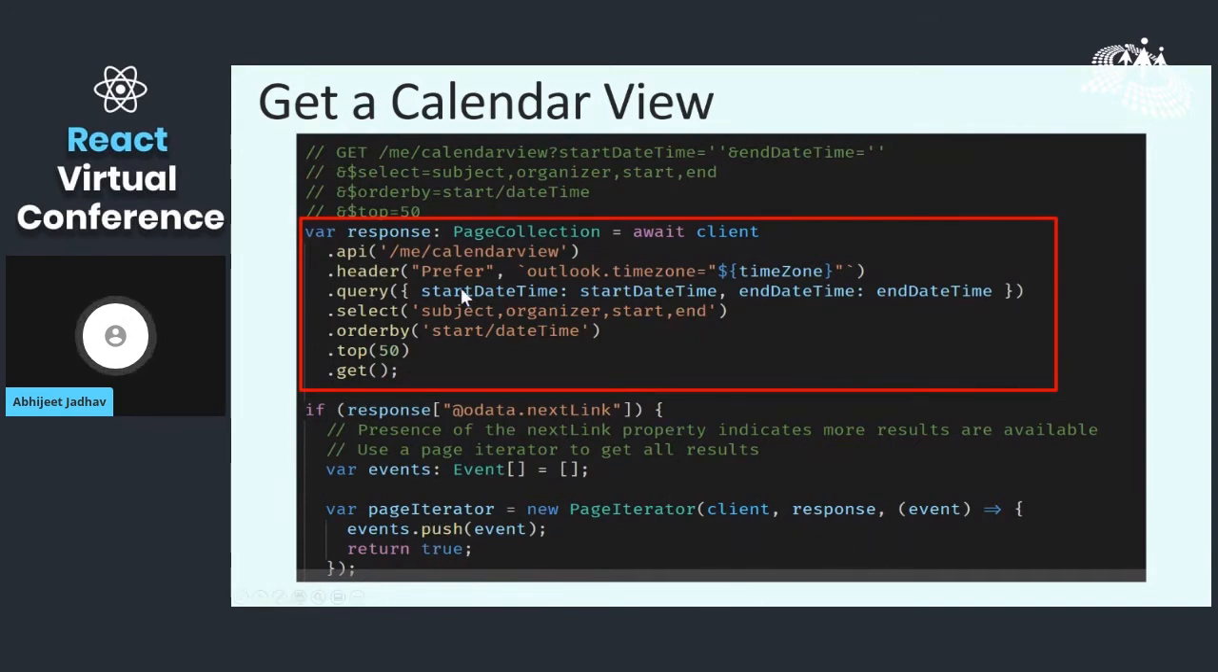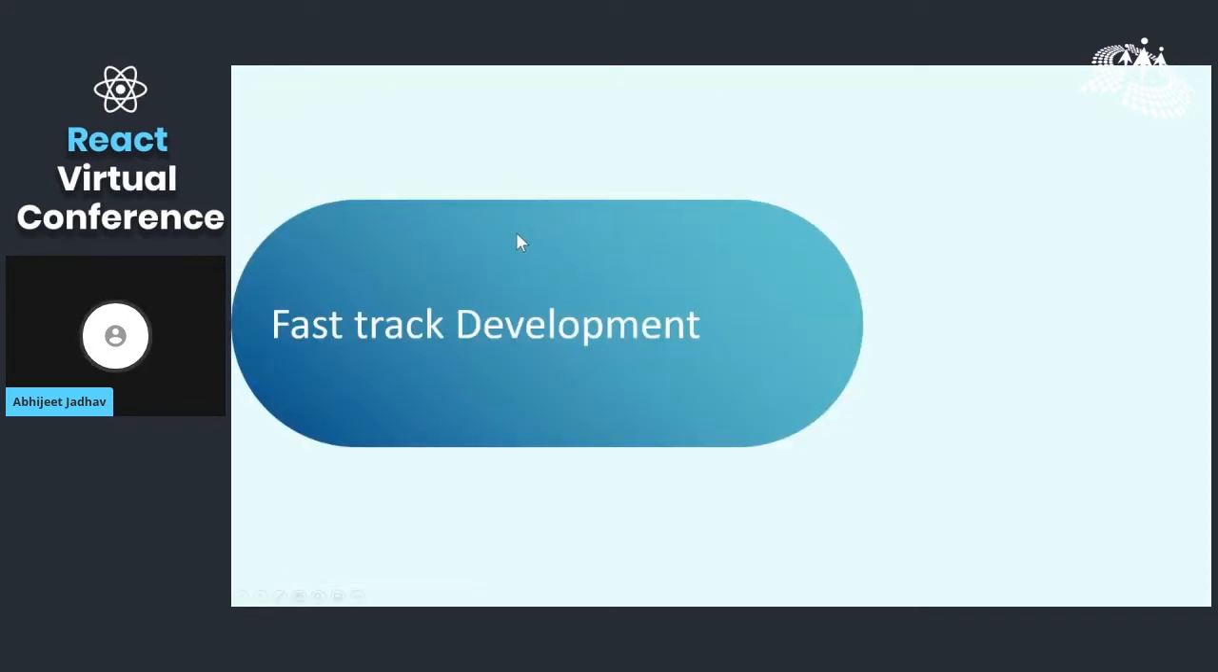If the events are more than 50, then I will iterate through the events. Okay, so this is the third component which I'll write to get the calendar view. Now consider the writing time for this. If not weeks, it will take days to complete the whole application, where you have the add, edit, update for the Microsoft events.